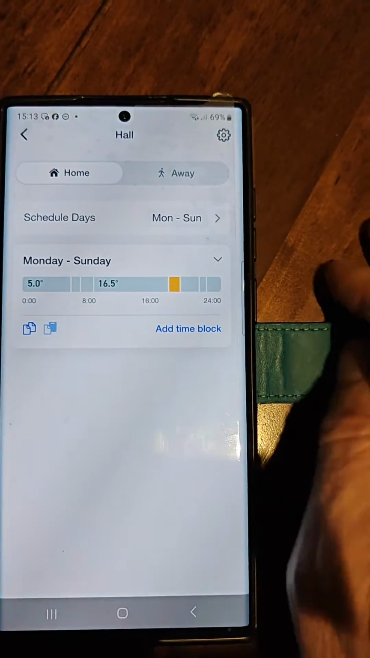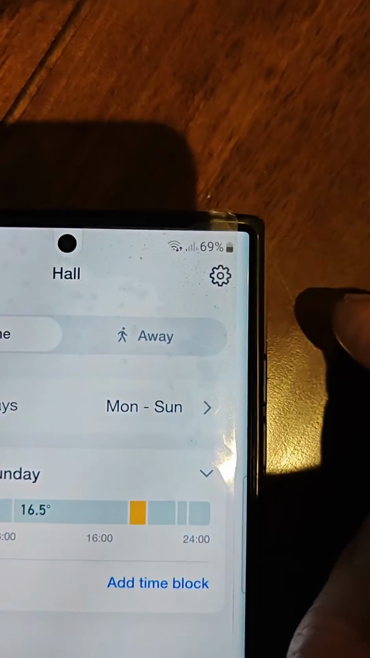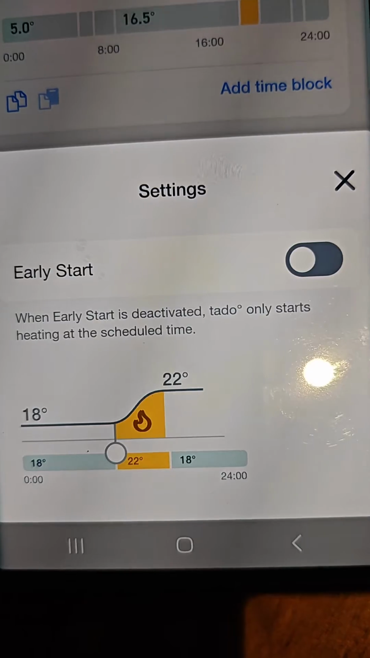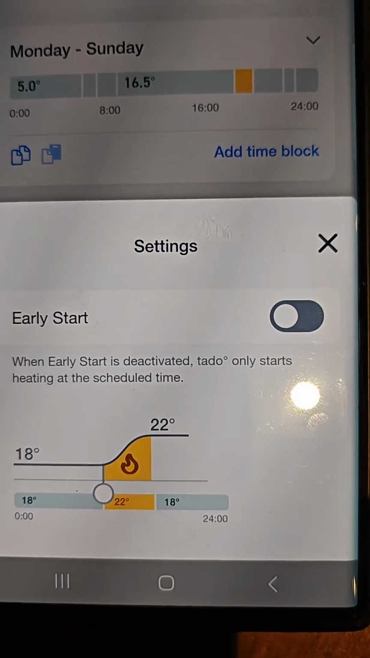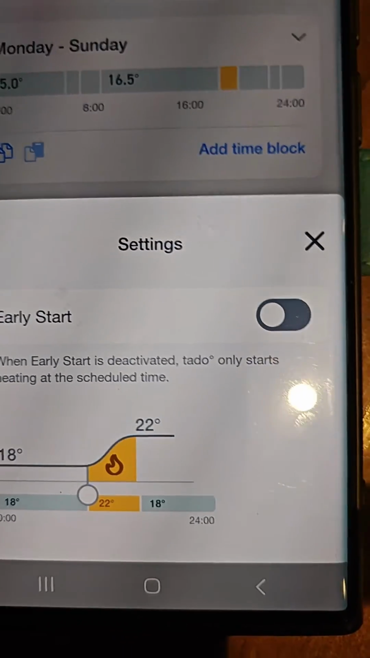Another feature I mentioned is in the settings menu up here with the cog. Click on that and there's something called early start. It's a bit like when you heat up a car before you get in it. This is the same principle.